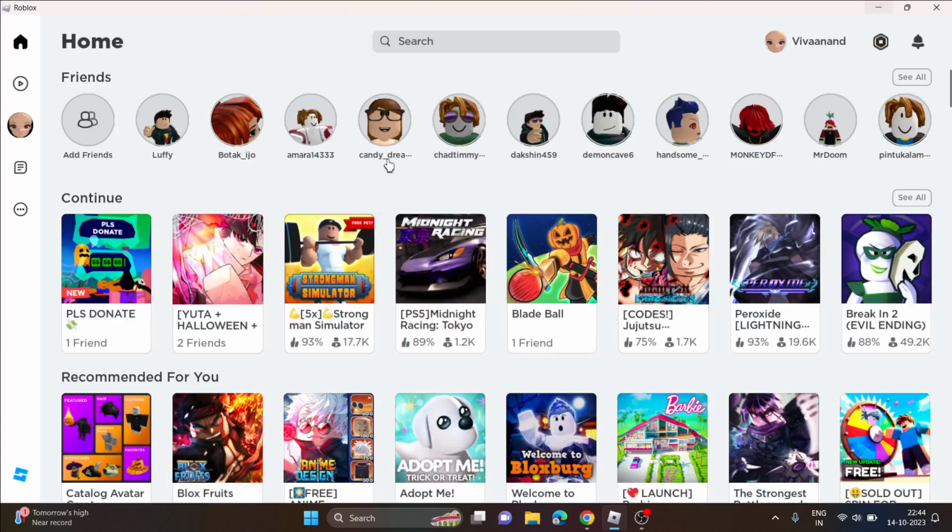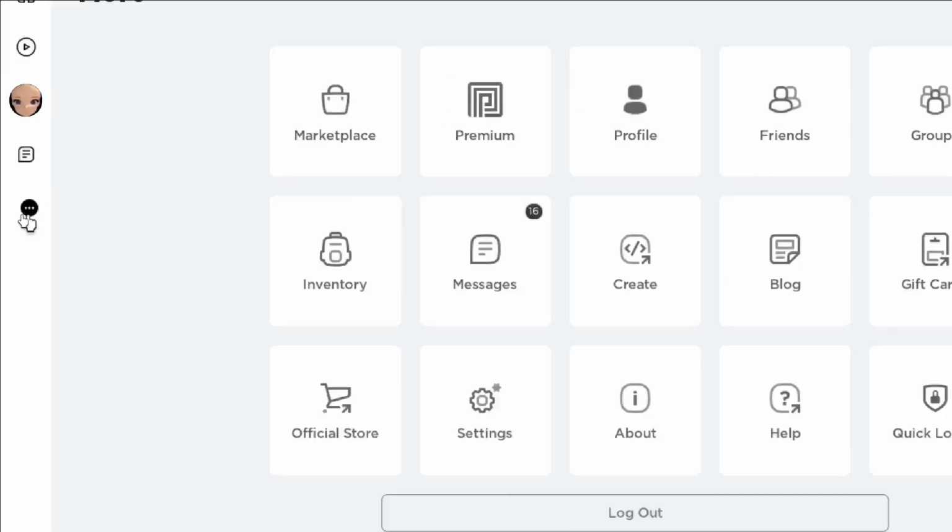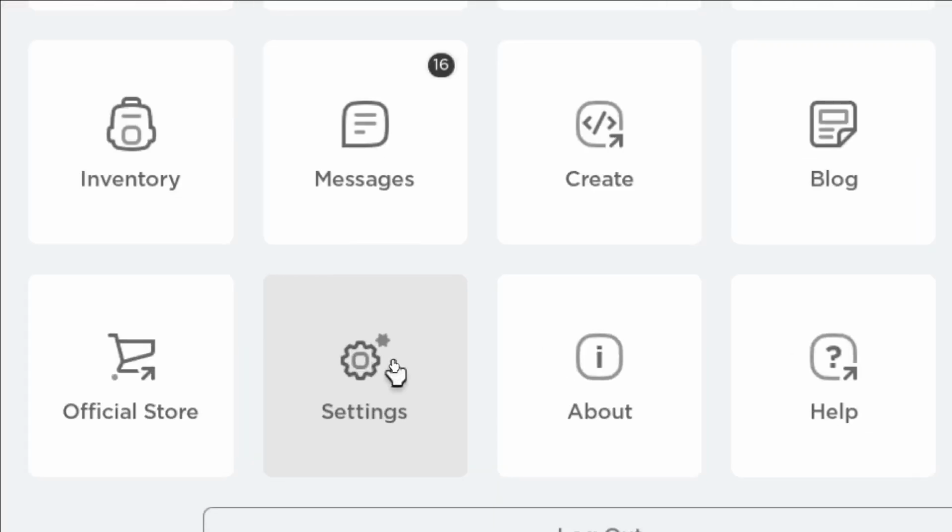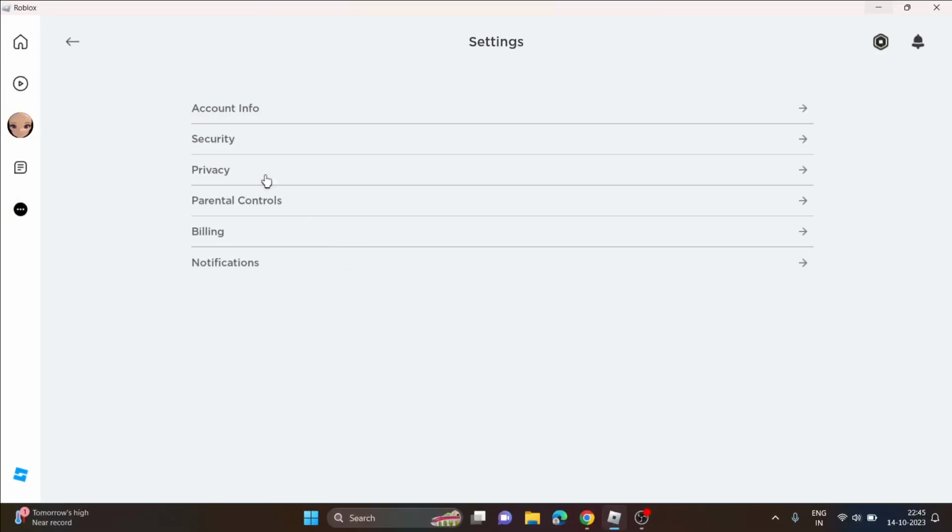Hi everyone, in this video I'll be showing you how you can enable or activate voice chat on Roblox. First of all, you have to go to the three dots. Now you have to go to settings. Now you have to click on this privacy option.